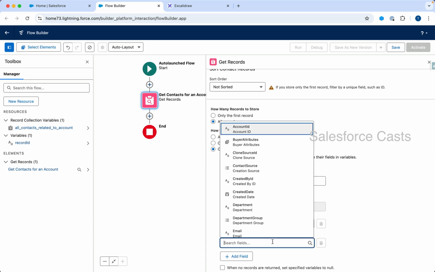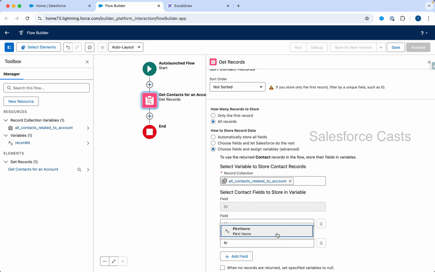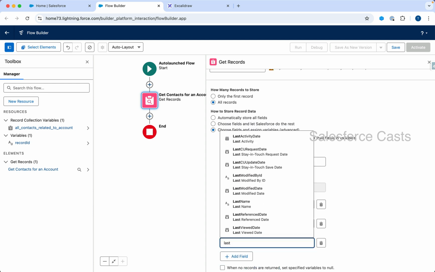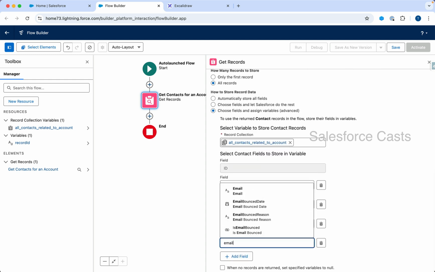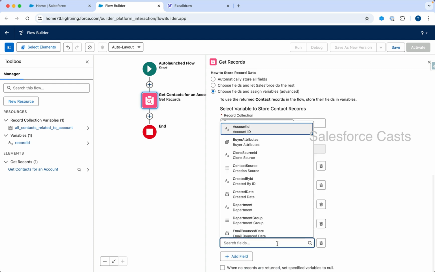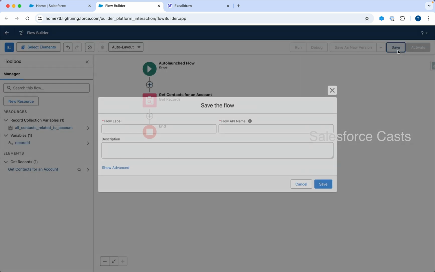I'm going to go ahead and specify the fields that I'm interested in querying. This is going to be first name, last name, email, maybe department. In case there are no records, I can specify the variable to be null by checking this particular checkbox. I'm going to save this.